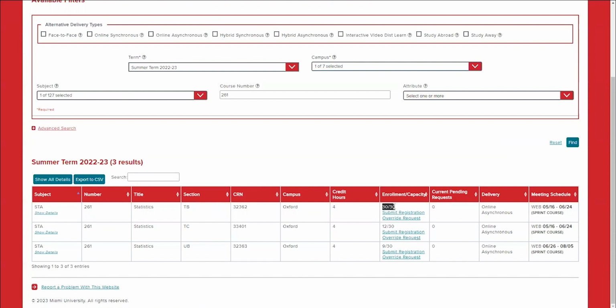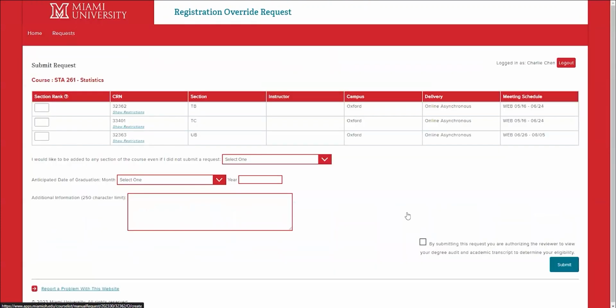This section that has 30 out of 30 seats taken is a section of the course that we might submit a request for. Once you click the link, this screen will appear. Your screen should look just like this, except the courses and the sections may vary.